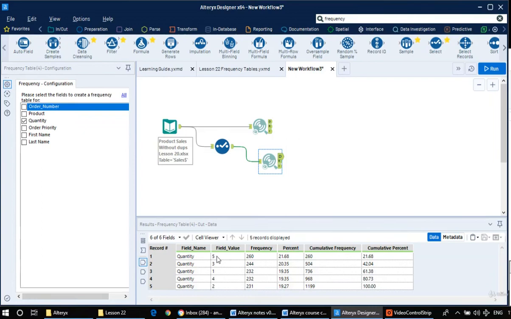Now here you get the frequency for quantity. These are different levels of quantity. So there are orders in which one quantity is ordered. There are orders in which up to 5 quantities are ordered. And these are the corresponding frequency, percentages, cumulative frequency, and cumulative percentages.